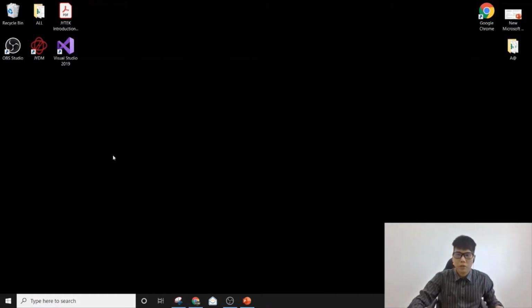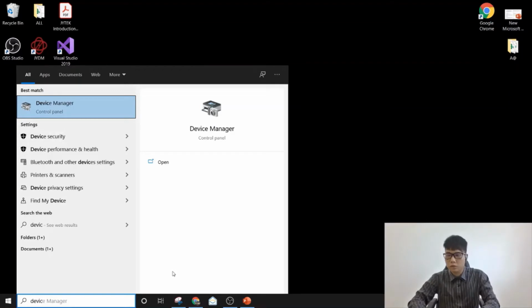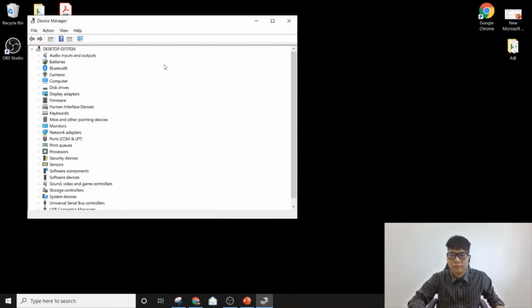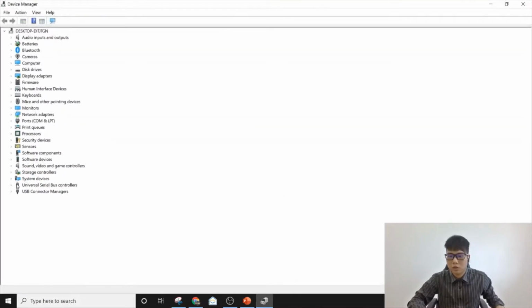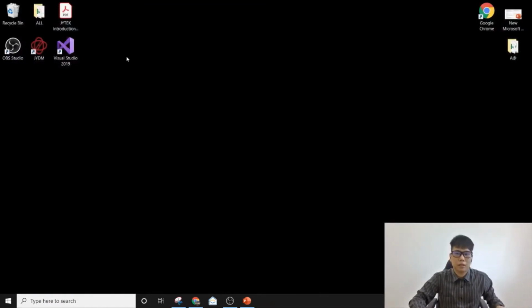So for the hardware portion, how can we ensure that our hardware is connected with our PC? So there are two methods. The first method is to go to the Device Manager. Go to Start and Device Manager. So under universal serial bus controller, you can see here you got an ADLINK USB DAQ 245 device. So in here we got a device manager, so you can install it from our website with the same method as well. So if you have any problem, you can reach out to us as well. We can also provide you the installer.